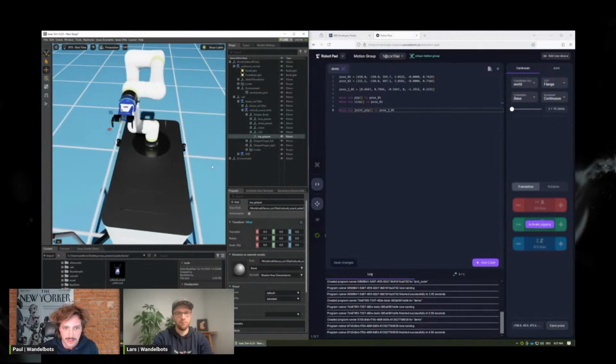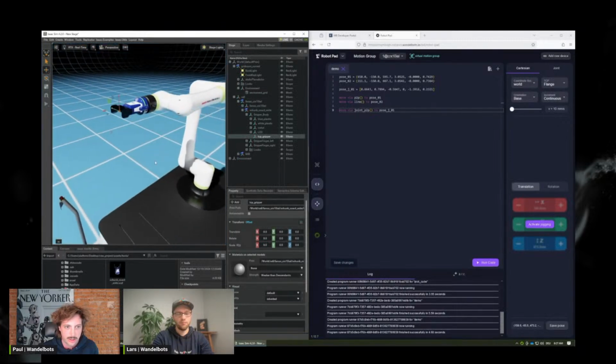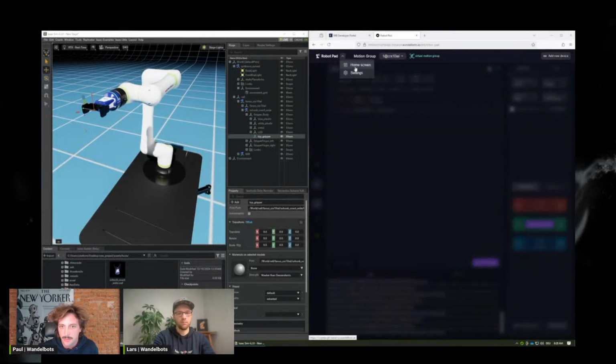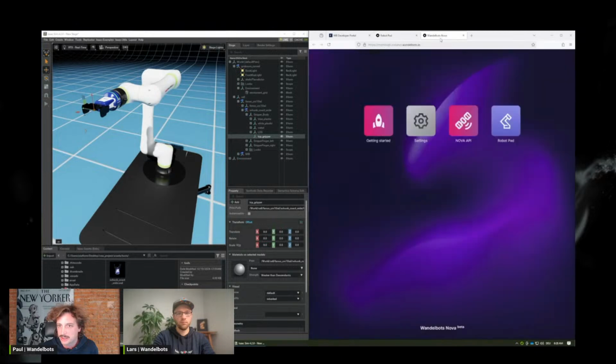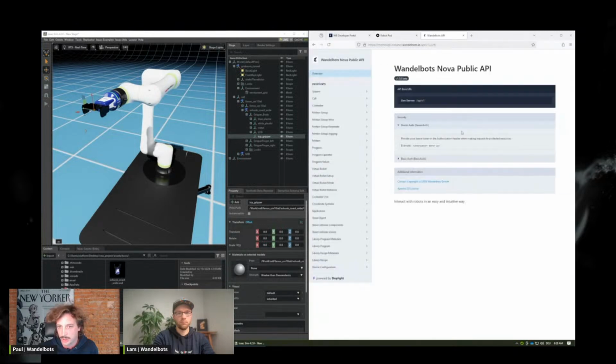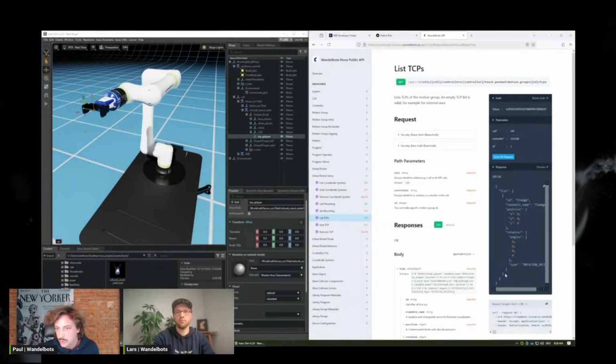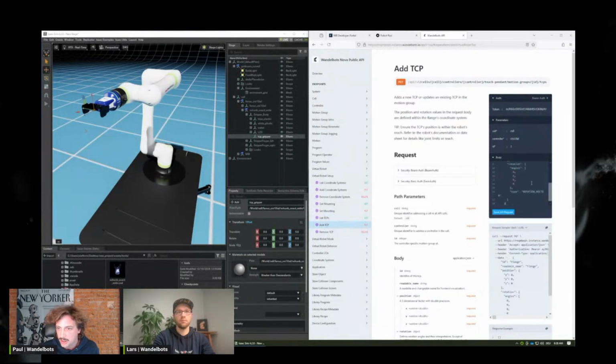Here you can see also in our tool USD files, we've stored the TCP information already. And now we want to apply this TCP information to our NOVA robot. To do this, we enter the API and we search for the available TCPs of our robot. And after that, we just copy and paste it.